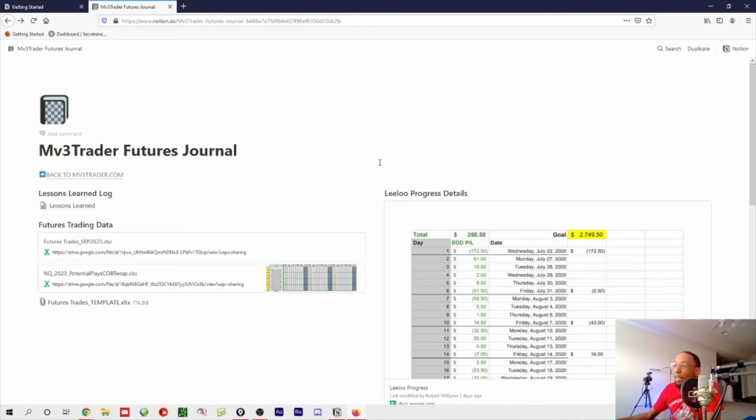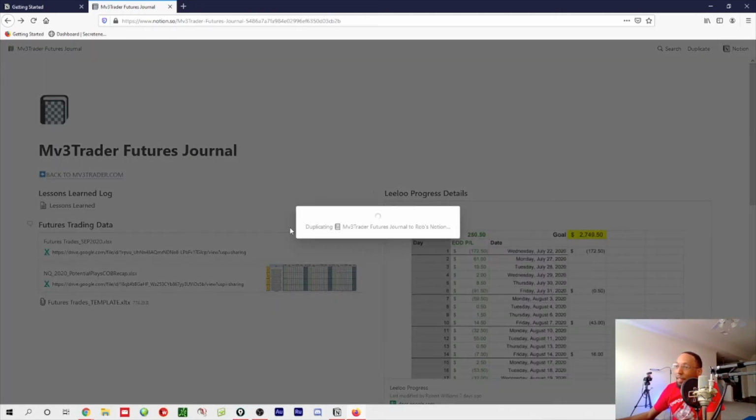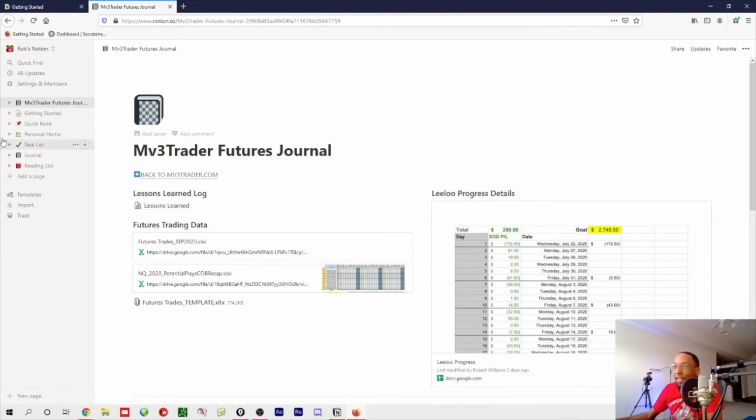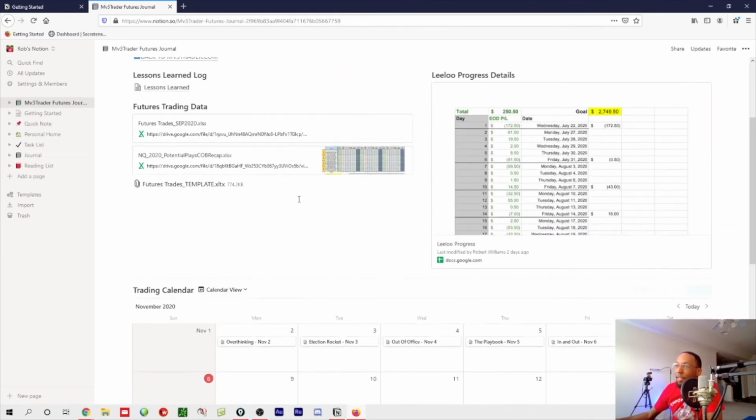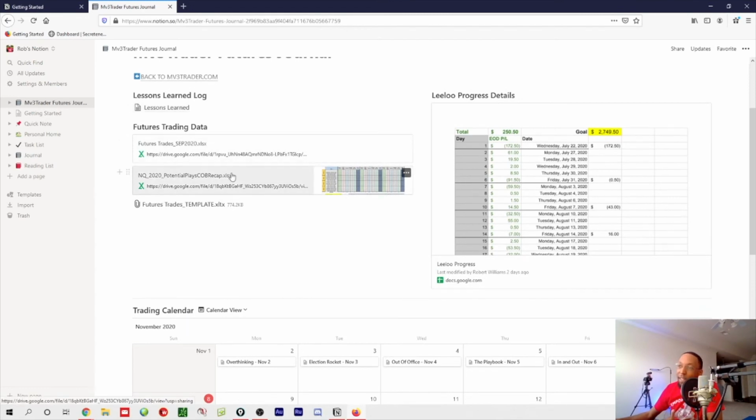But if you want to copy this layout that I have in Notion, all you've got to do is go to duplicate, and then a message will come up showing that it's duplicating, right? It's going to take a few seconds to finish, so you just let it do what it's going to do. All right, so once it's done, it'll take you to your Notion, and now you have this duplicated. This is only a copy of my layout. So now you have your very own copy.